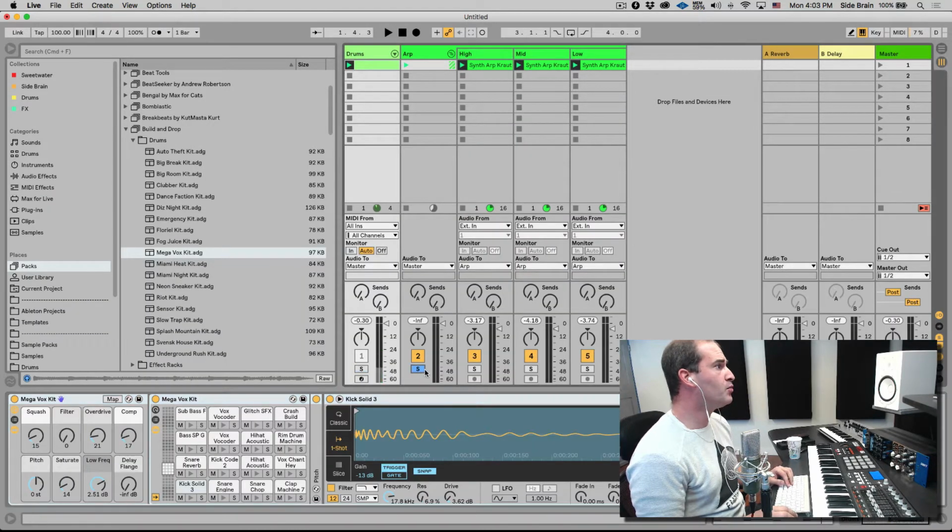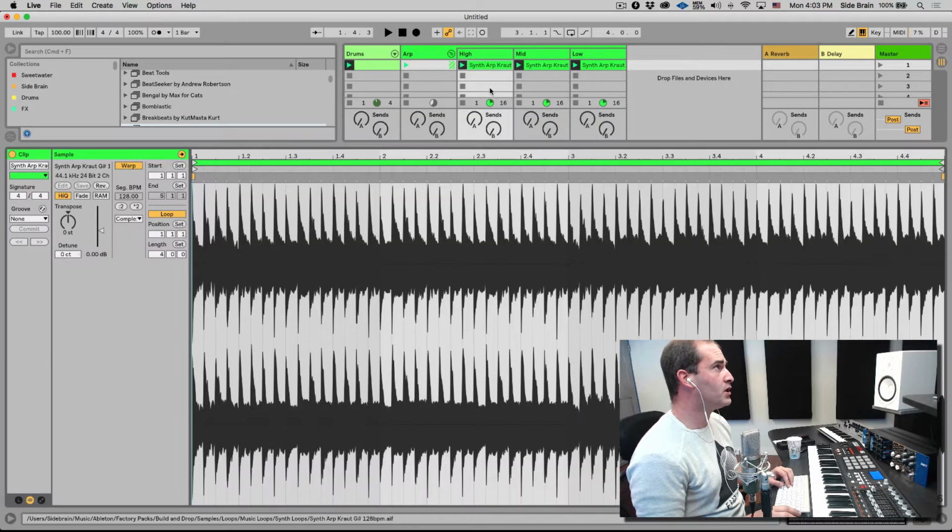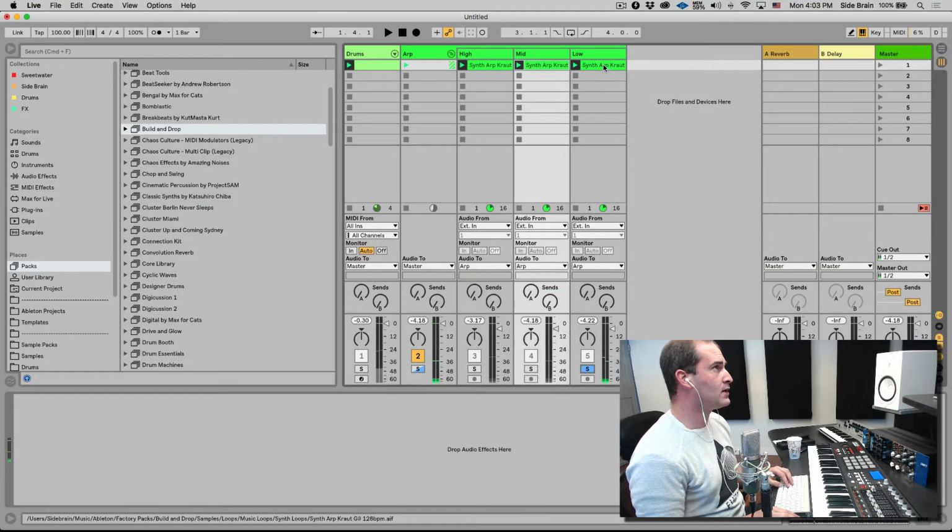And here I have a loop also from the same pack, just took a loop here. I have just the original loop, slowed down. The original BPM is 128, I'm playing it at 100. Duplicated, took it down an octave. Duplicated again, took it down another octave. Together.